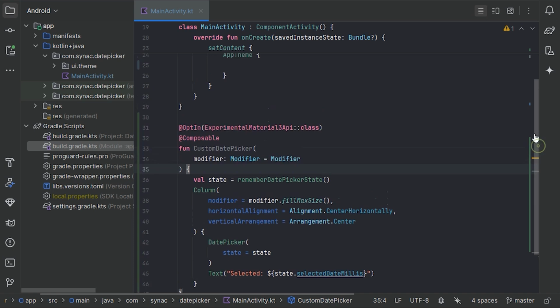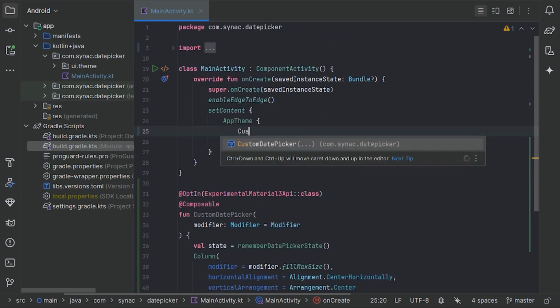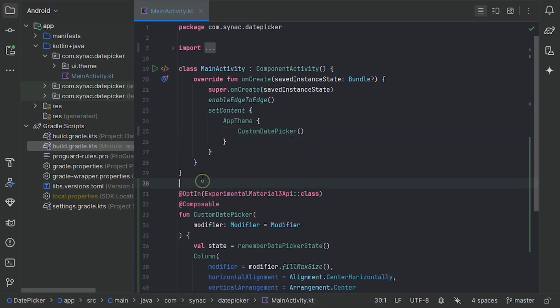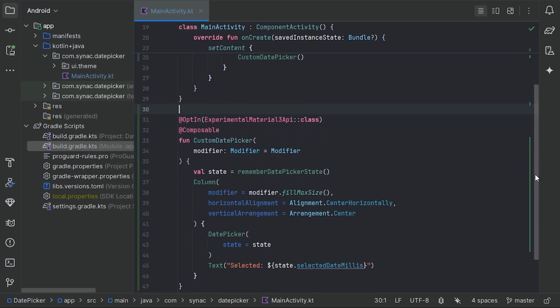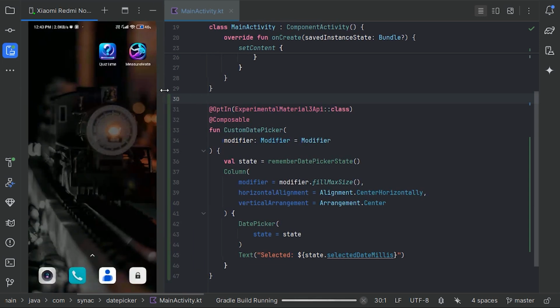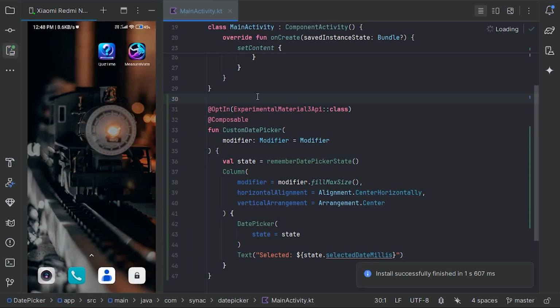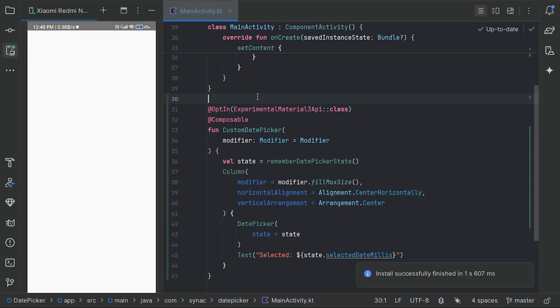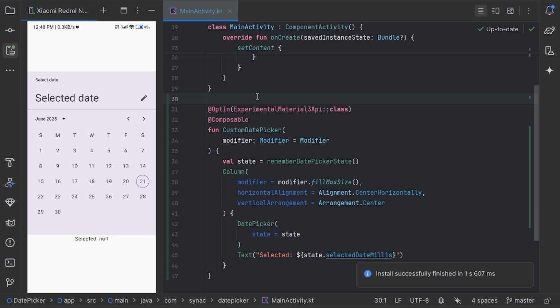Now use our custom date picker in our main activity, and let's run our app and see how it's working. So here we have one date picker. You see how easy it is to have a date picker in our app.